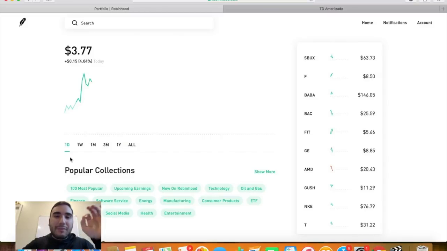Alright guys, so here we have Robinhood.com pulled up, and this is what the user interface on the website is going to look like if you do sign up to Robinhood as your broker in 2019. And right off the bat, guys, we can see this is where your account value is going to be. Once you start an account, you funnel money into that account and you start buying stocks, this is where your total account value is going to be shown.